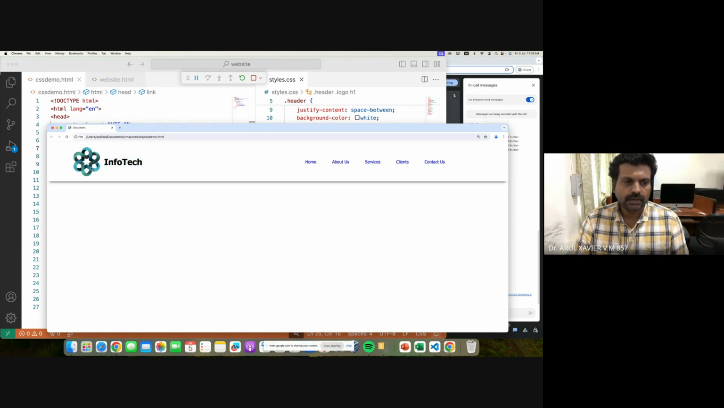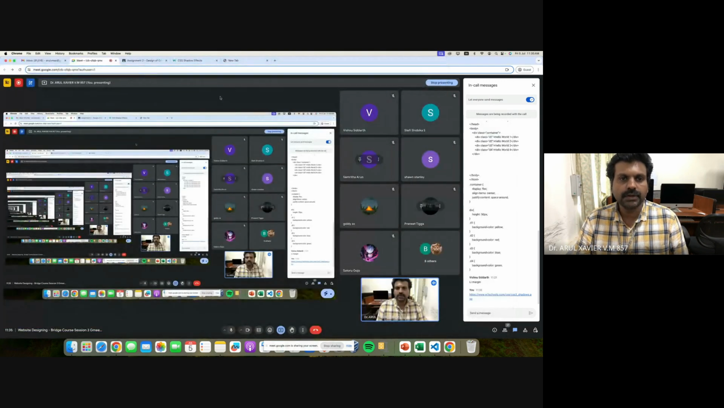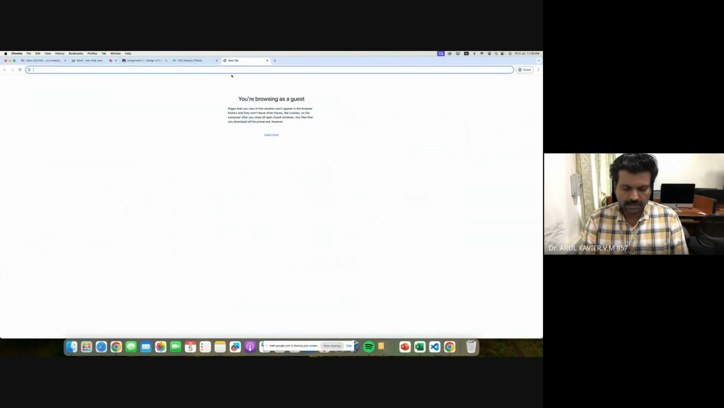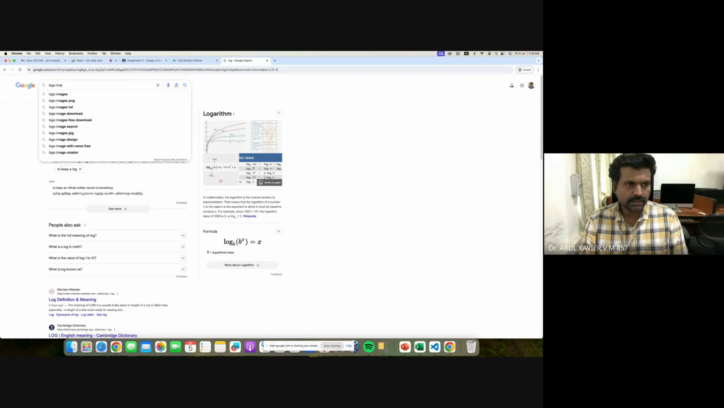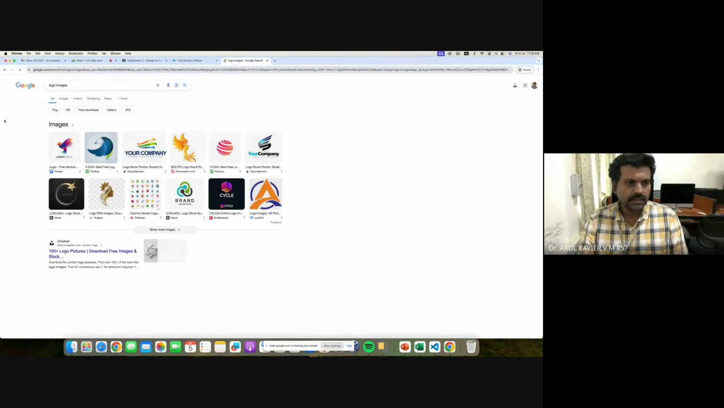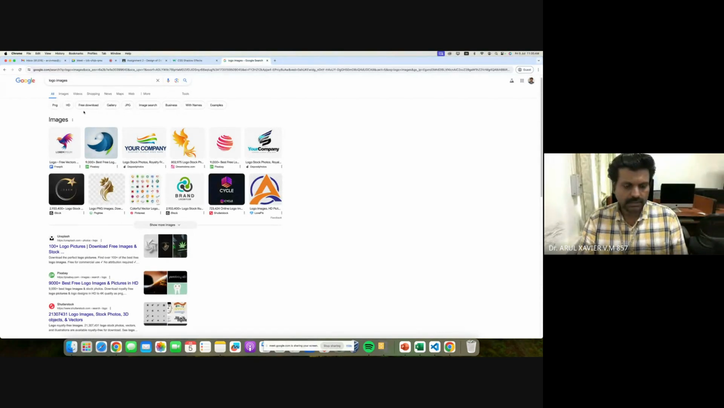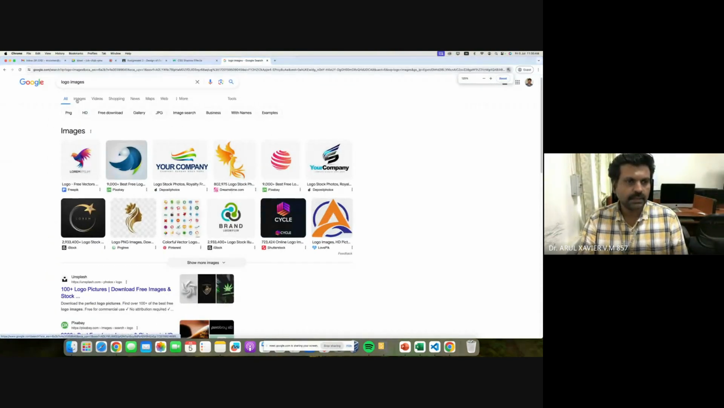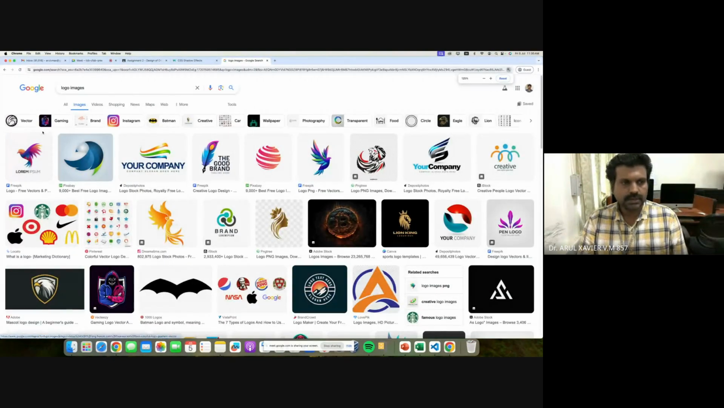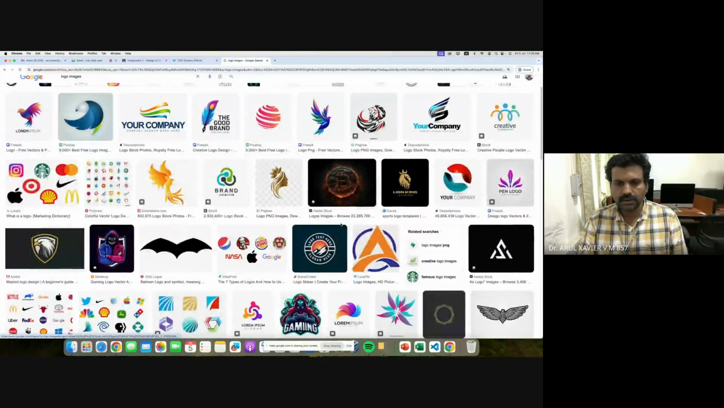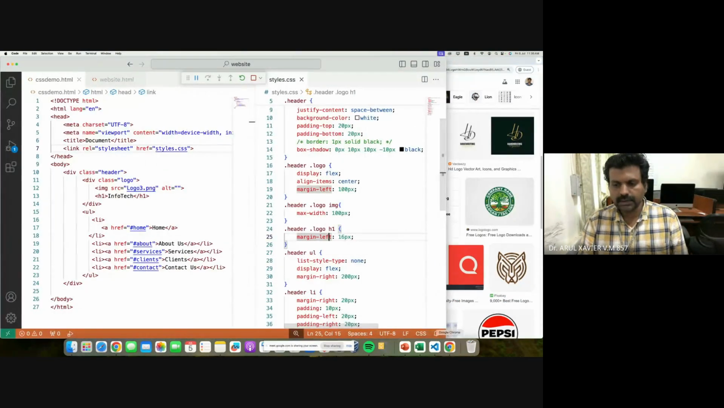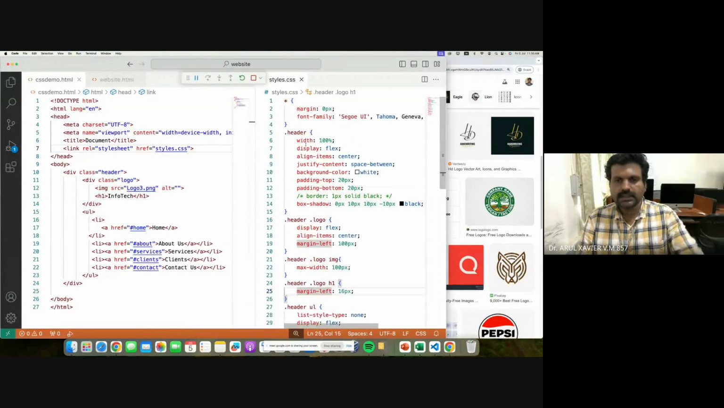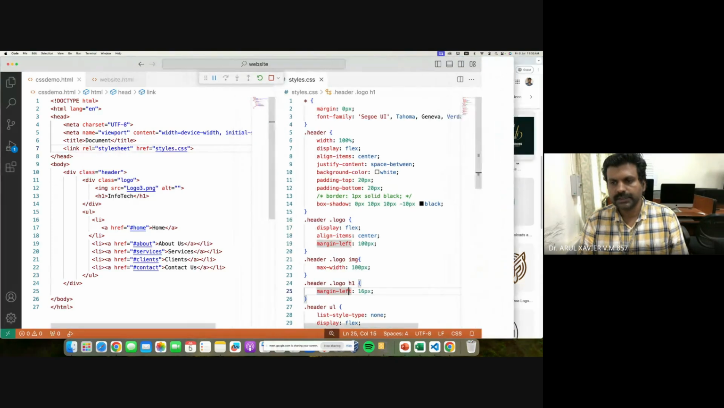You can download the logo images. You have to Google it, search for logo images, and you'll get so many logo images. For example, you can select these images. So many logos are coming. Any logo you can take as per your design. Select the logo and design, and this CSS code you have to type properly. Okay, it's clear.